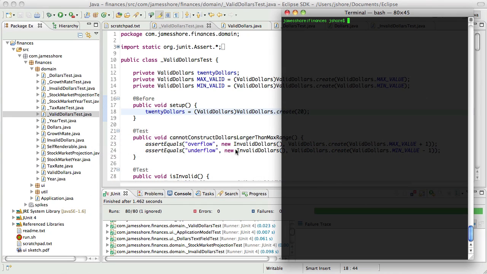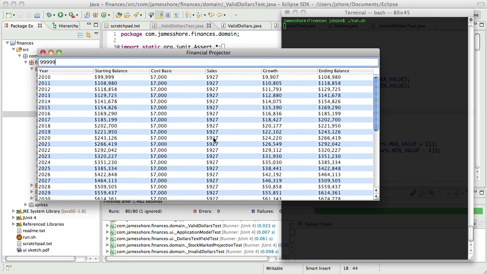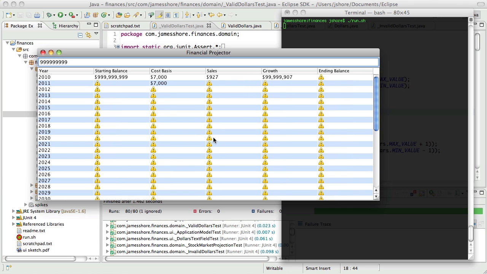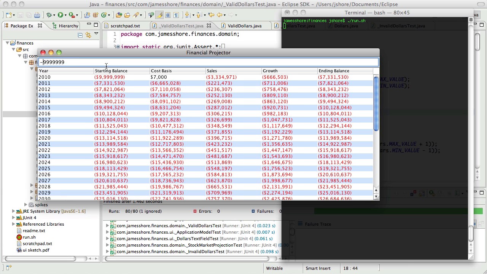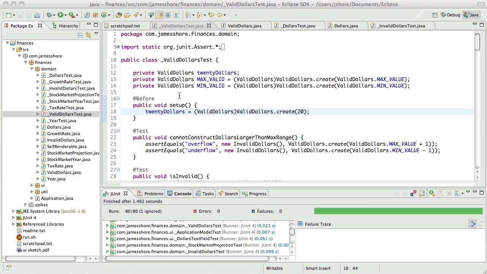Let's go ahead and check our assumptions. So when I get to 999, or when I type the next number and get to 9 billion, I should see an invalid icon in that starting balance column. And there we go. Great. So it's working. Yep, it's working just fine. All right, so that takes us to the end of that.